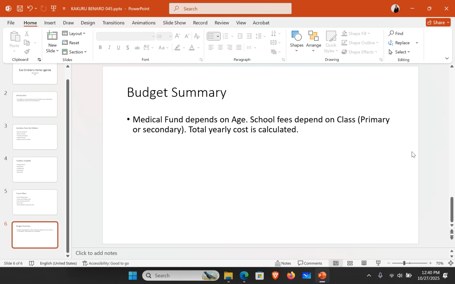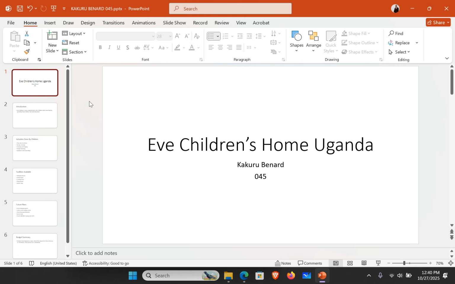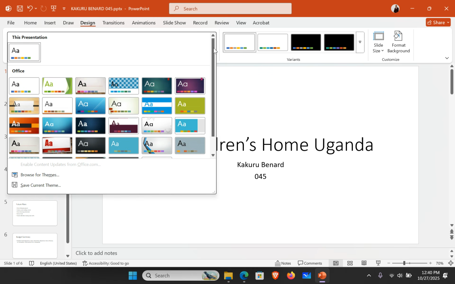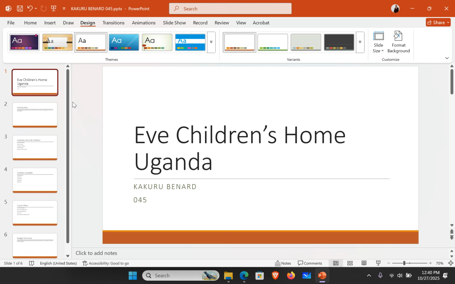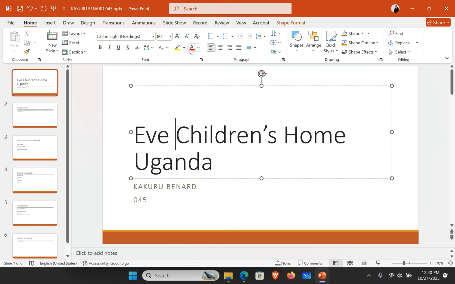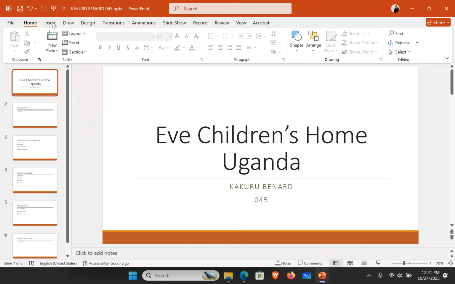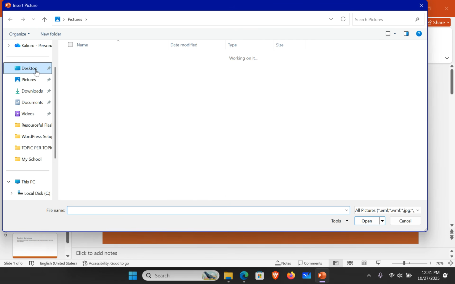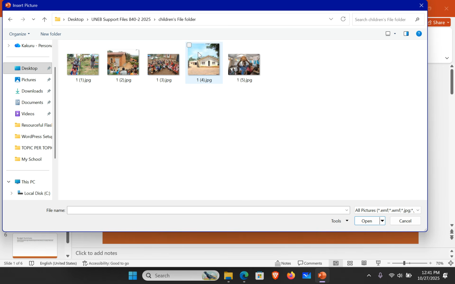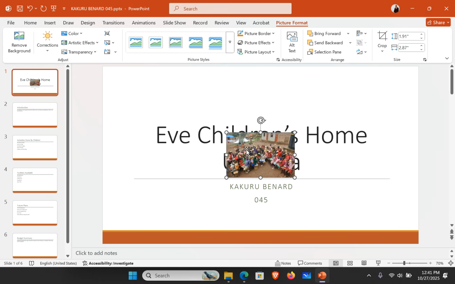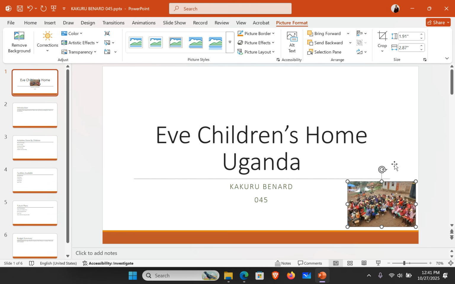So here we are going to insert some images and make our presentation better. I go to design and pick any design of my choice. After putting a design, we can now start inserting some images. For example, this one we can center. We can also center this. I go to insert pictures, desktop, from our UNEB support files, children's folder. We pick the children's home.